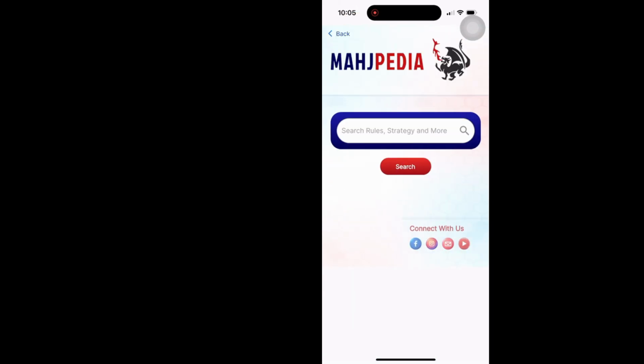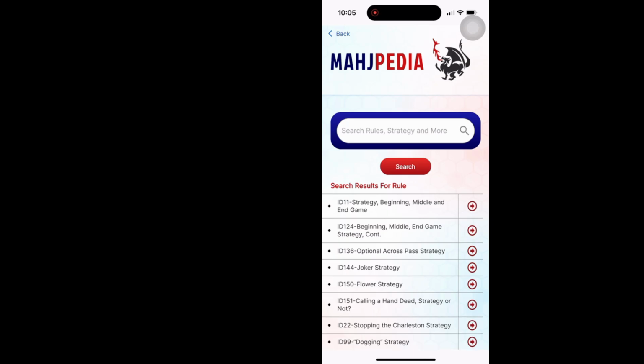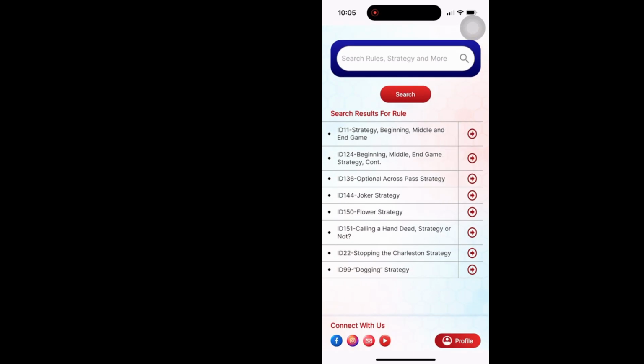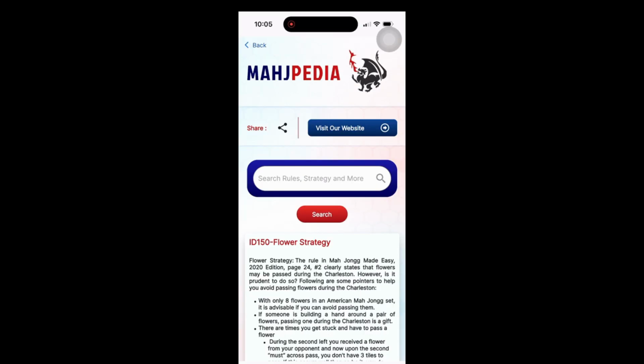So let's check out some of the strategy articles. And let's say we want to look at the flower strategy article. Click on it, and here you go.